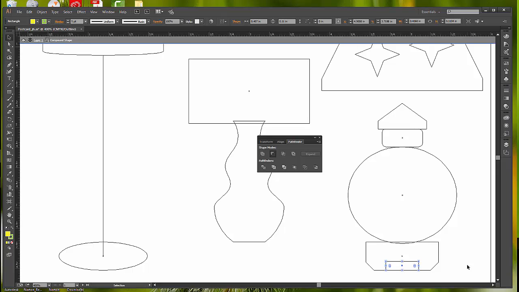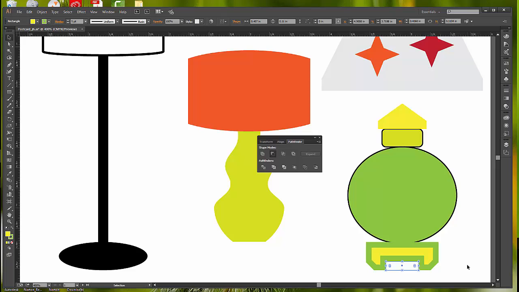Press your escape key to exit isolation, and if you haven't clicked off to deselect, do so, and then you won't see the lines anymore. Because you entered outline mode while in isolation mode, when you exit isolation, it's going to switch back to preview.